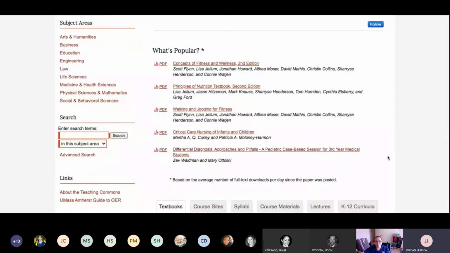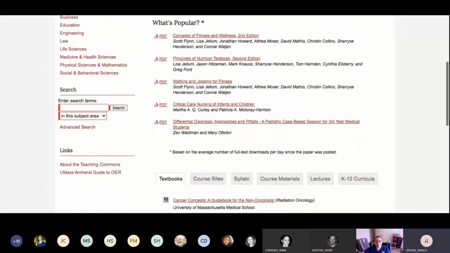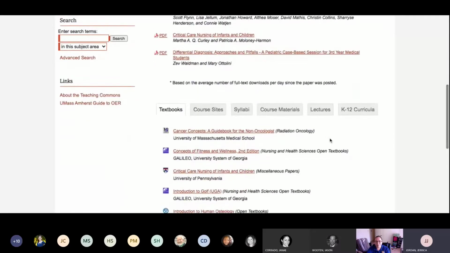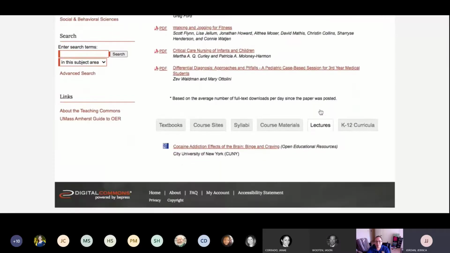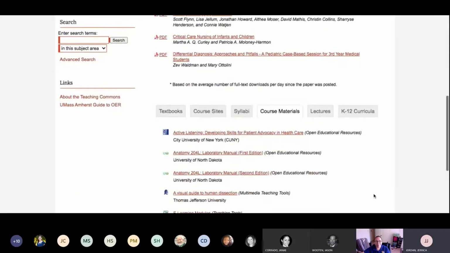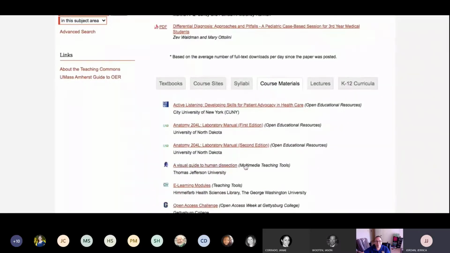Maybe this wouldn't be what you'd use in your classes, but it shows that there's probably enough that you could find something that would suit your class. And like I said, there are lectures, cocaine addiction effects, that's interesting, course materials for labs and things, even a visual guide to human dissection, if everyone's had lunch.